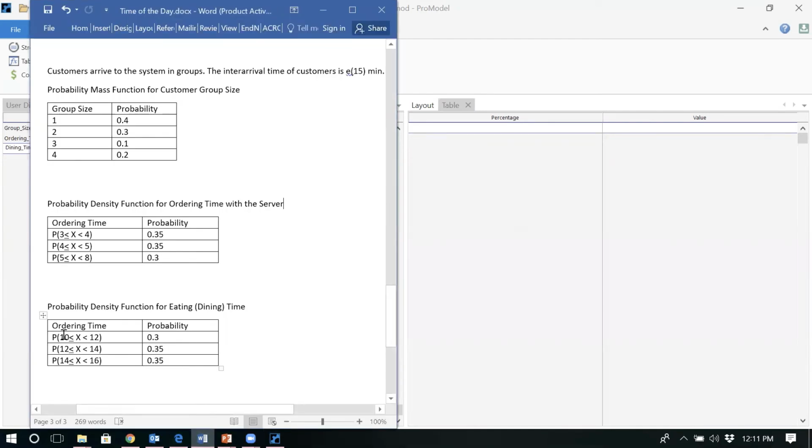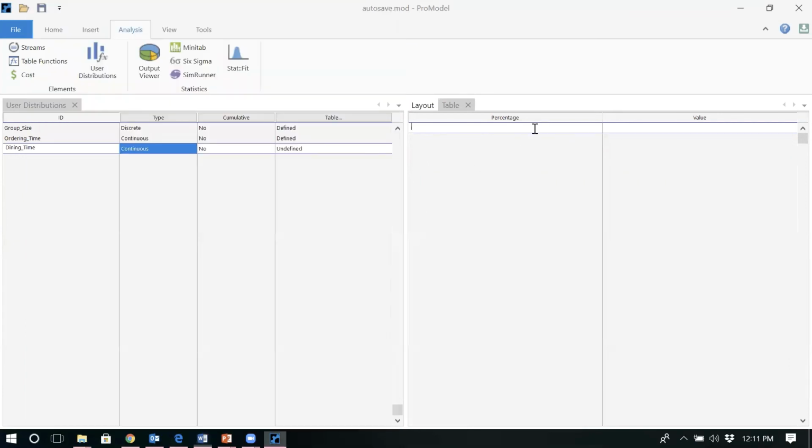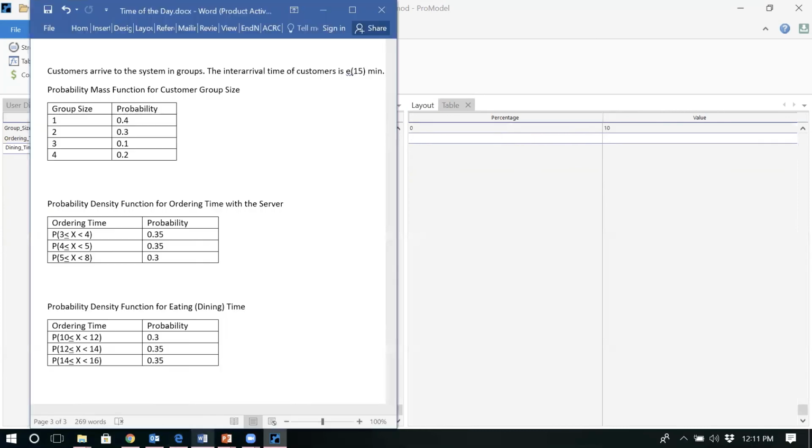Any value less than 10 is not going to happen, so there is 0% for any value less than 10. So here I write 10, and then here I put 0. ProModel will interpret that for any value less than 10, the percentage is 0. Next, for any value between 10 to 12, the percentage is 30. 30% between 10 to 12.